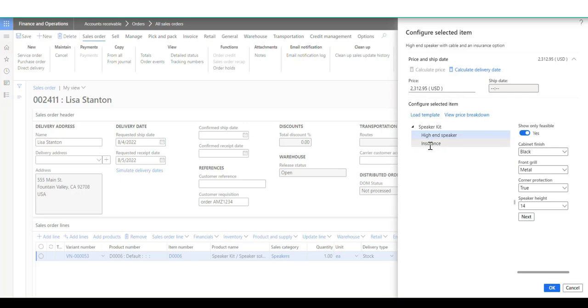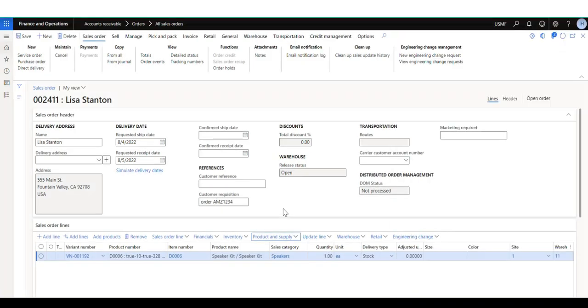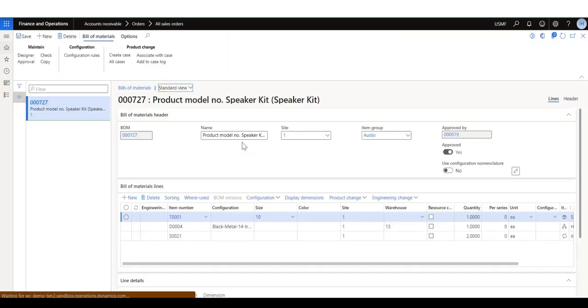And again, I can just click on insurance or click next. The insurance period is 2 years. I'm going to leave it at 2 years and I'm going to click on OK. So we're now configuring the sales order line specific for Linda, and the price is going to be $23.12. And if I come down to the bottom here, you're going to see that there's a sub BOM now. If I click on that sub BOM, you'll notice that the pieces that I put in are here. So this is the item.